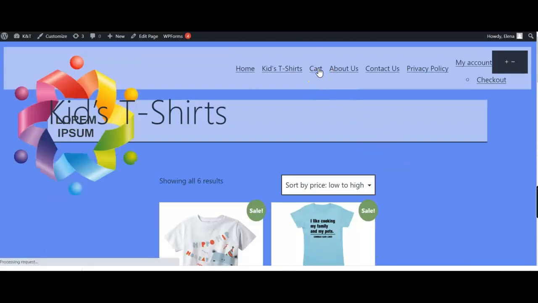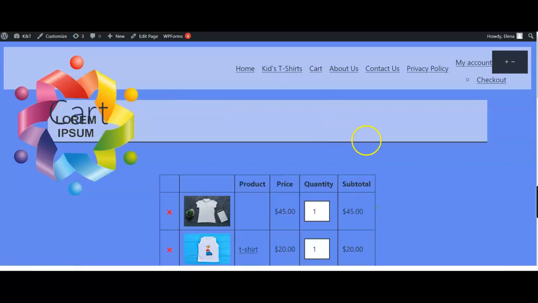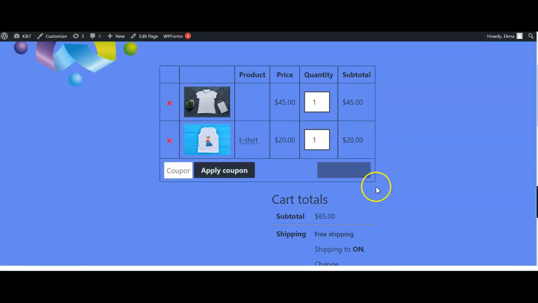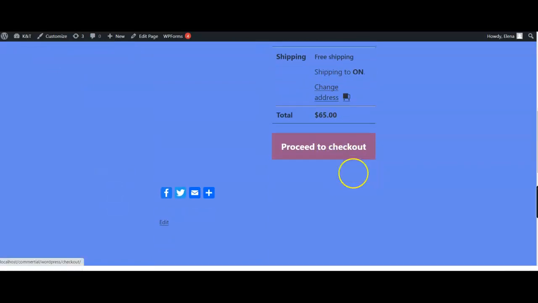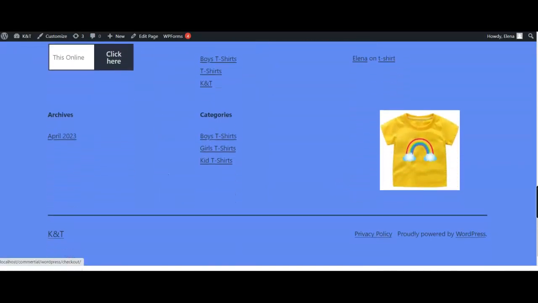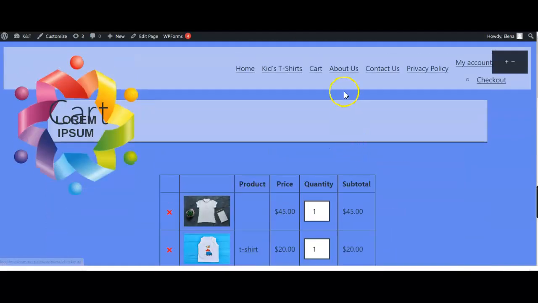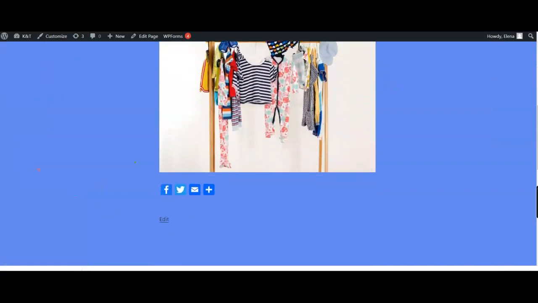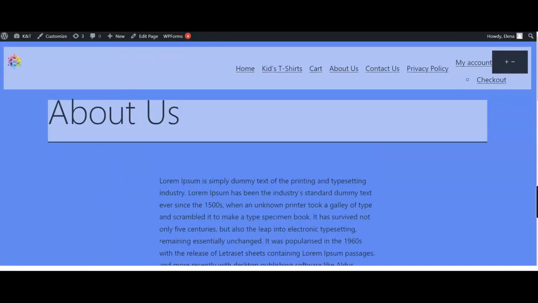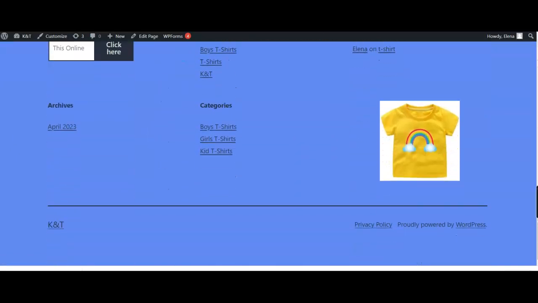The next page is the cart page. So I already have 2 items in my cart. It shows me subtotal, shipping information, and I can proceed to checkout. And the footer again. About Us page is the next page. And just lorem ipsum and an image of kids' clothes. When you go down, I still have the footer here.